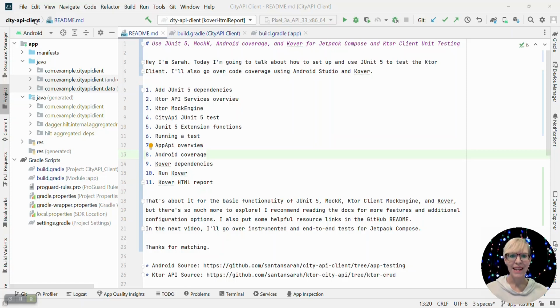Hey, I'm Sarah. Today, I'm going to talk about how to set up and use JUnit 5 to test the Ktor client. I'll also go over code coverage using Android Studio and Kover.